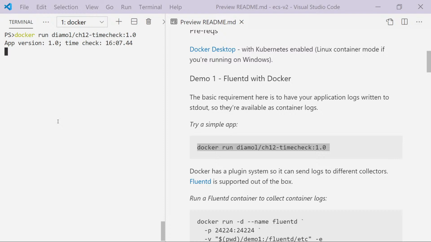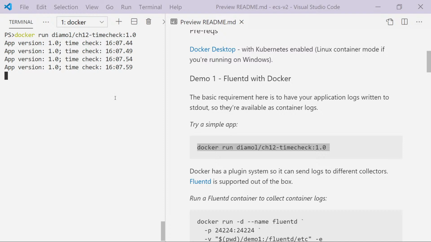All this app does is it writes a log every few seconds. It's just telling me the version of the application and then a timestamp, and it's going to write that every 5 seconds. So that's the basic. As long as when you're running your application, you can see the log entries when you're doing docker logs, or you see them when you're running the application interactively, then you're good to go.